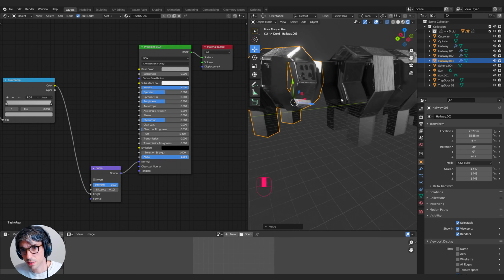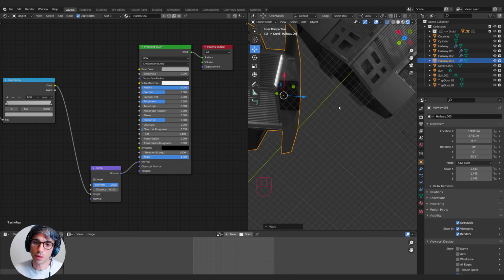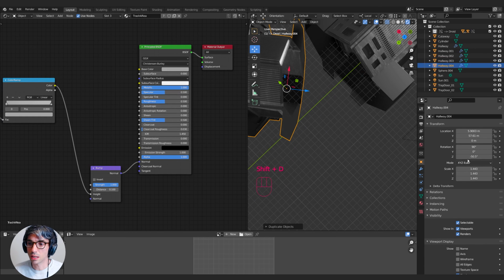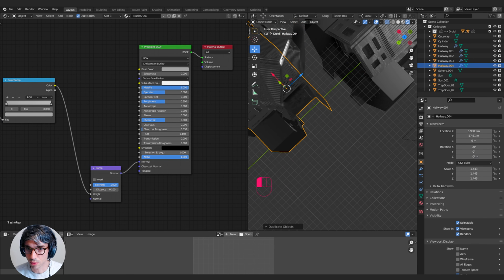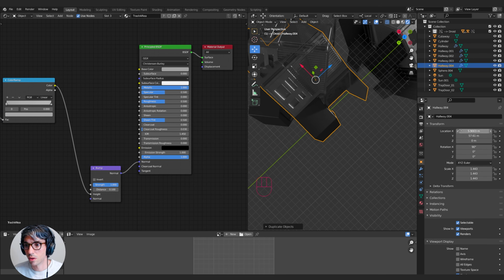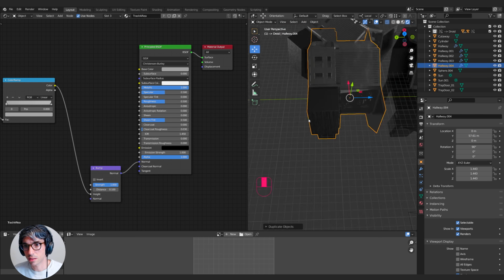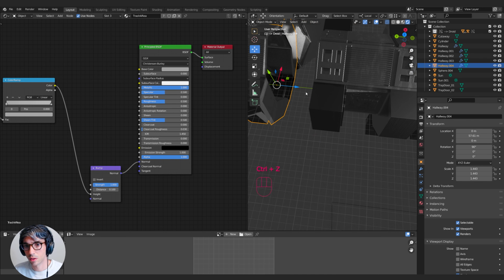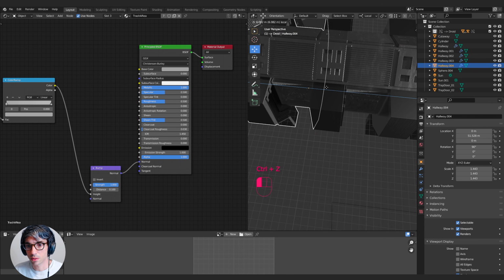I can just bring this like so. And then I can Shift D again. I might take the rotation of this one back to 0, and same with the X. I'll put it back at 0 at the X. I'll put this right here so it meets up.